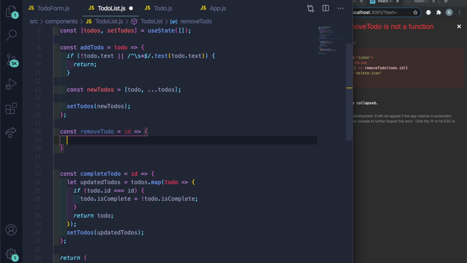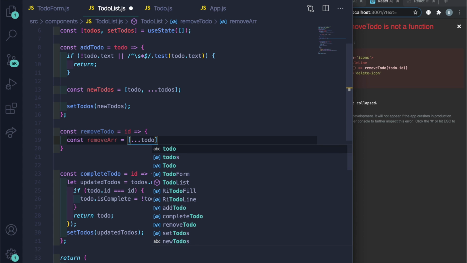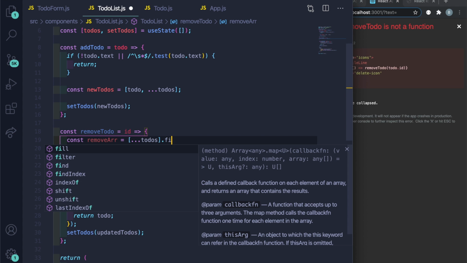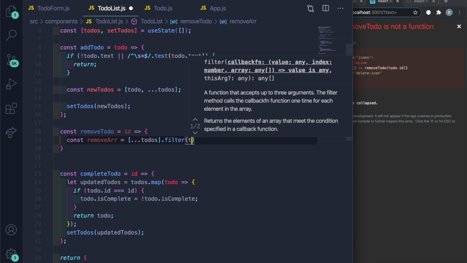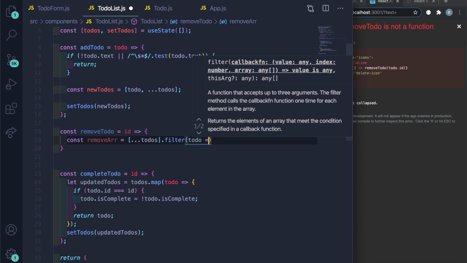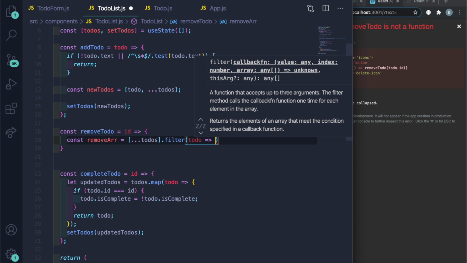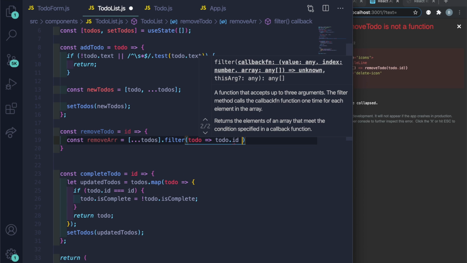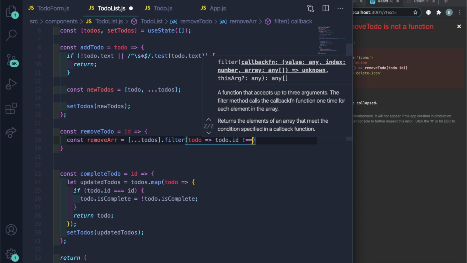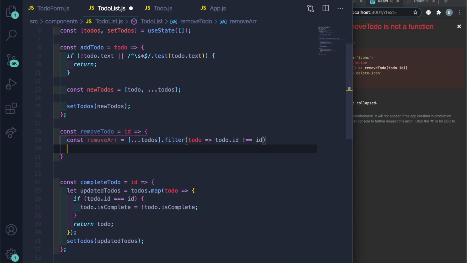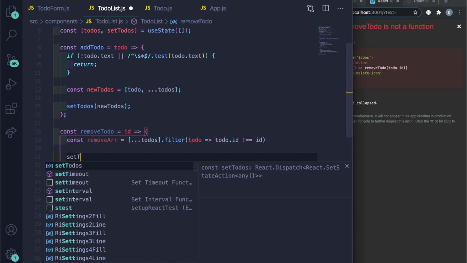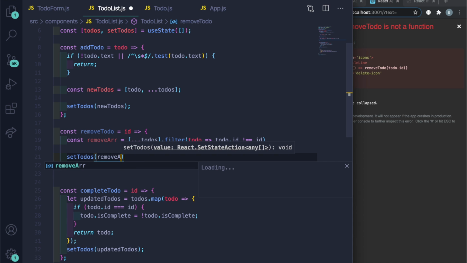function, curly brace here. Then I'm gonna say const remove R, so short for array, equal to the brackets, and we're gonna pass in the to-dos, and then we're gonna say dot filter, and then parentheses, and I'm gonna pass in to do as the parameter, and set this equal to an arrow function, and then I'm essentially saying to do.id, and if it does not match here, so exclamation mark equals the ID, and then here I'm gonna set the to-dos to the remove R.